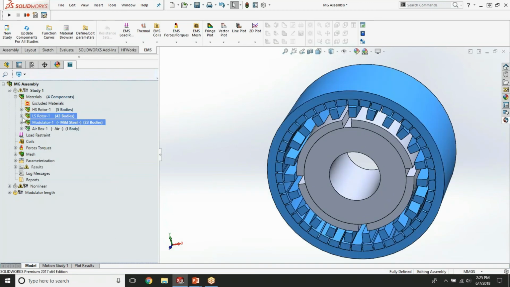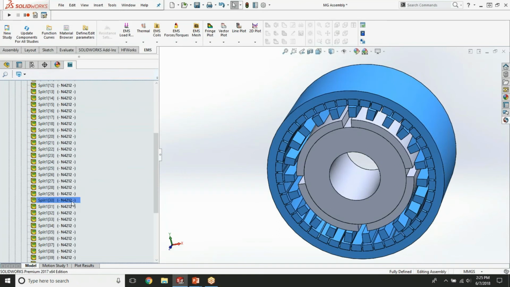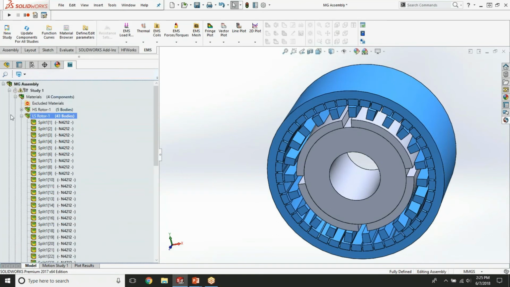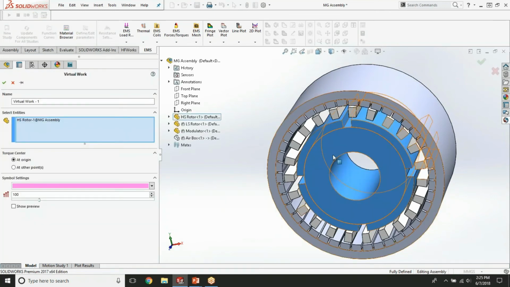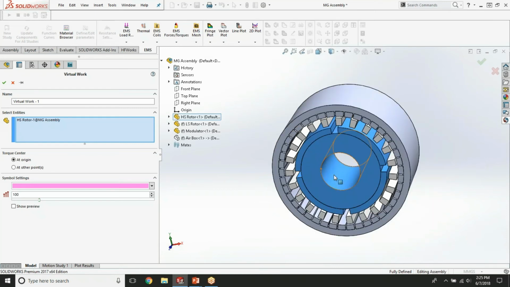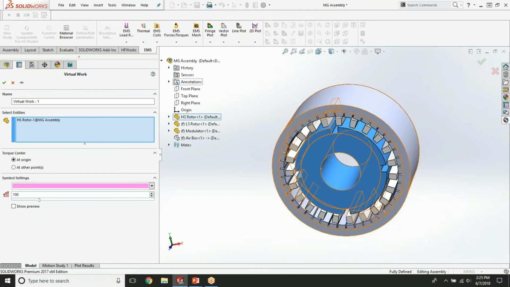Something similar has been done for the low speed rotor, but with many more magnets. The final thing before we go to parameterization would be to define a virtual work and define the part at which we're going to compute the torque. In this case, we're computing the torque on the high-speed rotor. But it doesn't make any difference. We could have computed the torque also on the external rotor. The torque difference would just be proportional to the gearbox ratio.